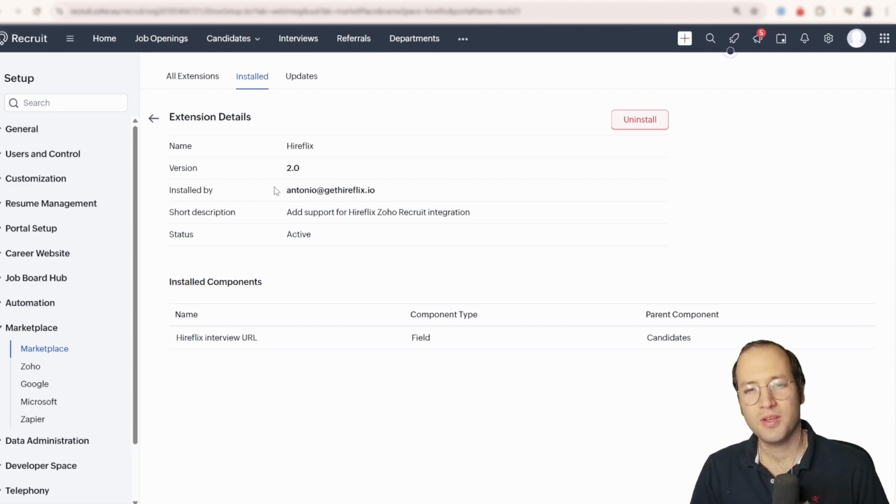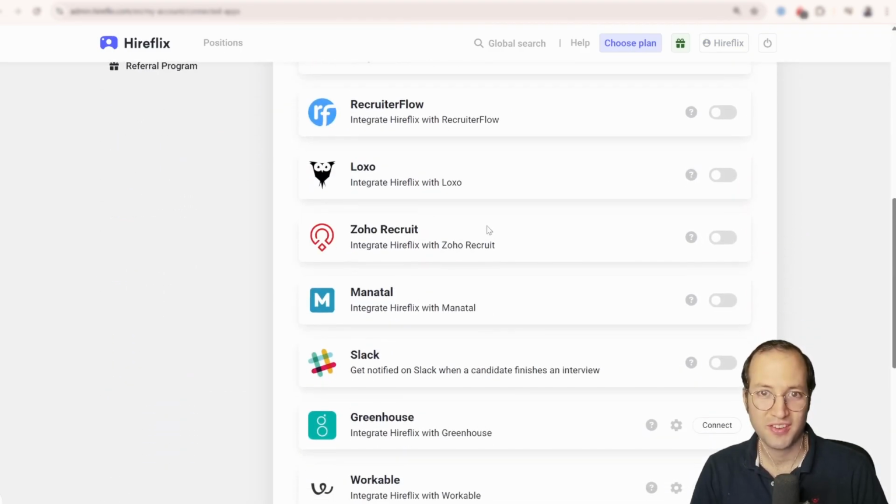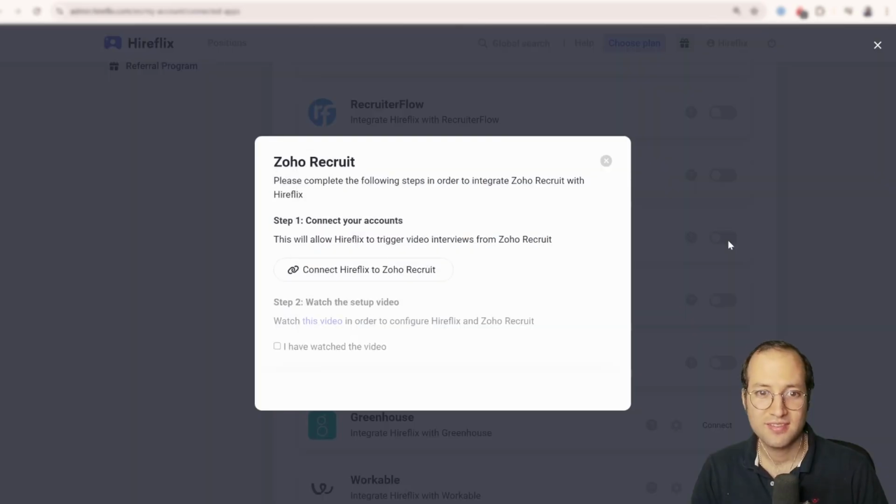Okay, so now we've added our stages, and we've activated the integration here. The next step is to activate the integration from Hireflix. So let's go to our Hireflix account, your account, Integrations, and then find the Zoho Recruit integration there. Enable it, and you can now connect to your Zoho Recruit account.